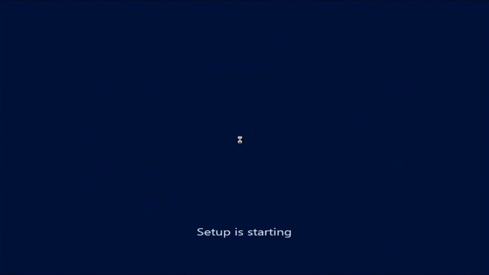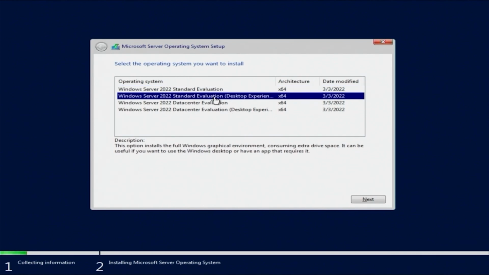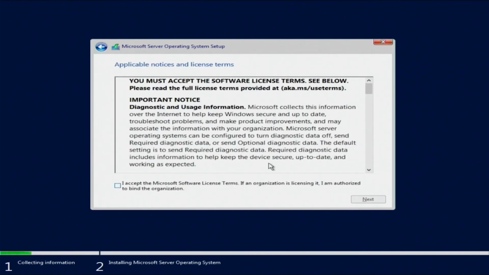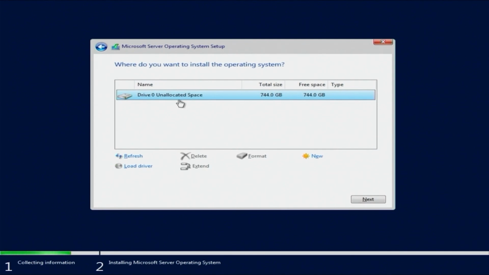Next, we're going to pick the specific operating system we want. In our case, we're picking Windows Server 2022 Standard Evaluation Desktop Experience. This is going to be up to each individual user, though, on which operating system they want. You're going to need to accept the licenses, terms, and conditions and hit Next. Then you're going to select Custom: Install Windows Server Only (Advanced). We choose this because we're installing a fresh version of Windows and we're not upgrading from a previous version.